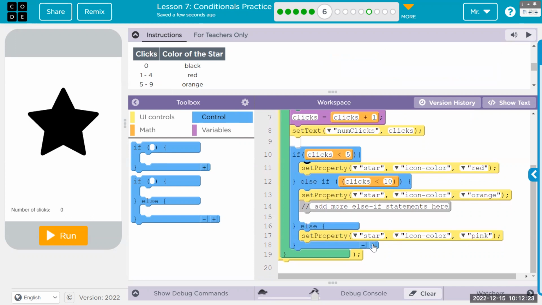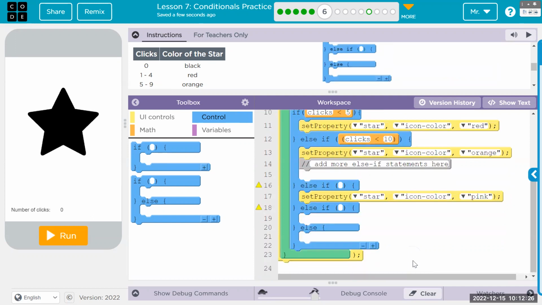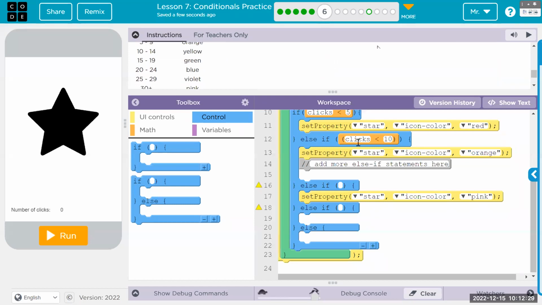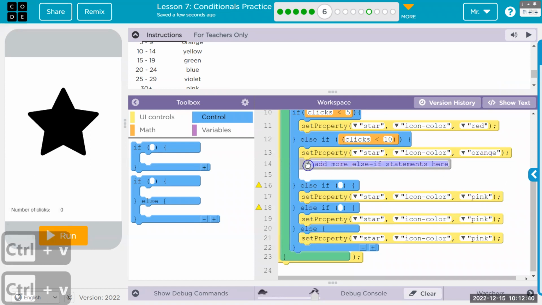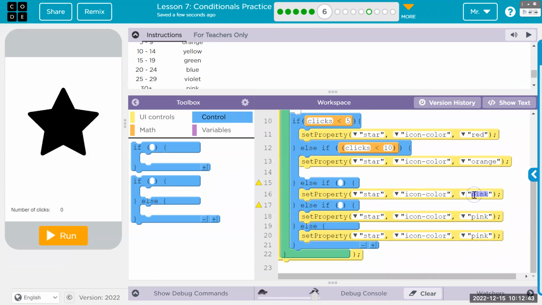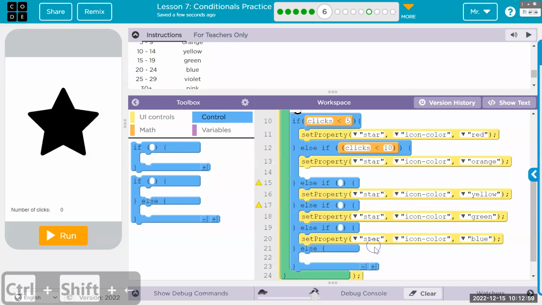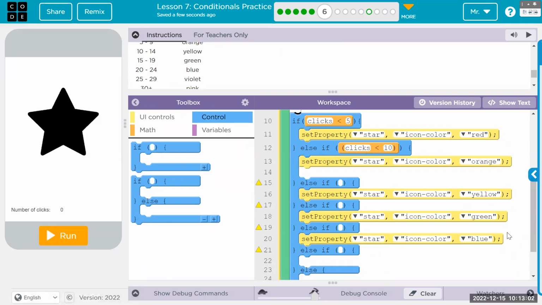Okay, and so let's add the rest of them. Let's just add the color stuff first. So we have, it goes orange, then what do we need? We need orange, then we need yellow, and green, and blue, and let's keep adding some. We need violet and pink.